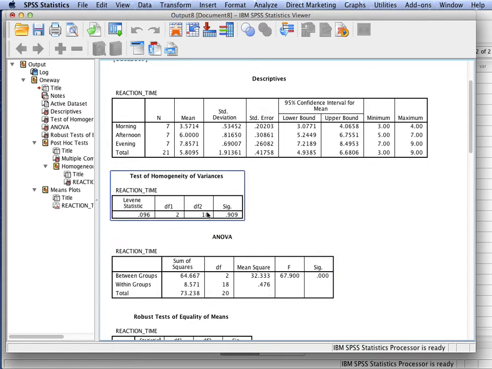All we're looking for is whether this value here is significant or not. And if you recall, this is the one time where we don't want it to be significant. We want this to be bigger than 0.05. If it's smaller than 0.05, it means that we do have a problem. However, in this case it's not, so that means that our variances are pretty equal in each group.